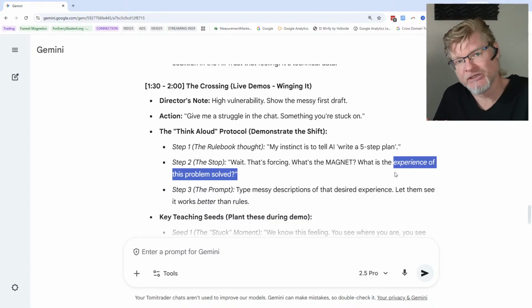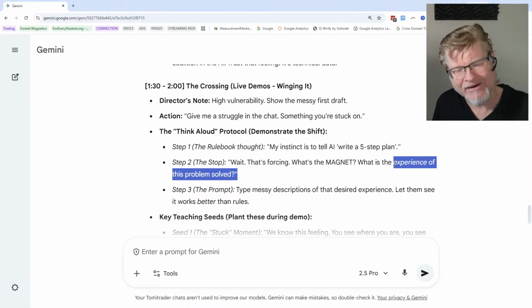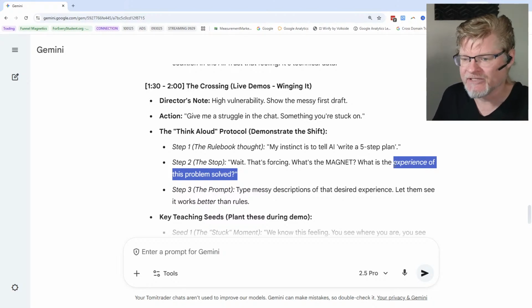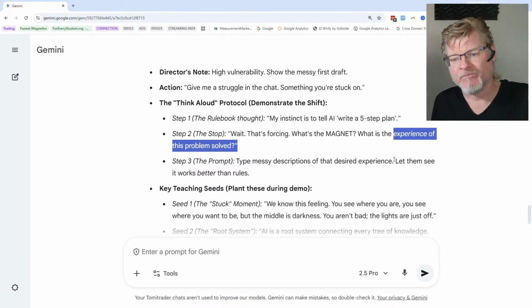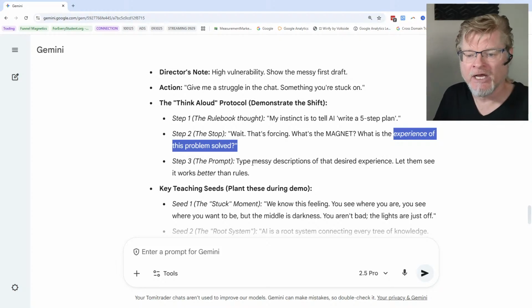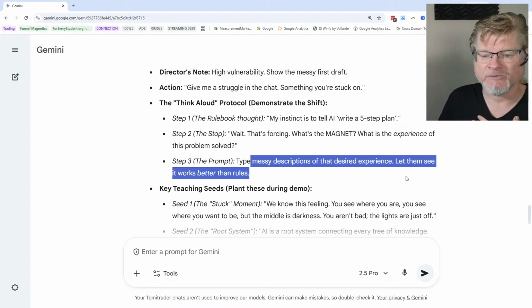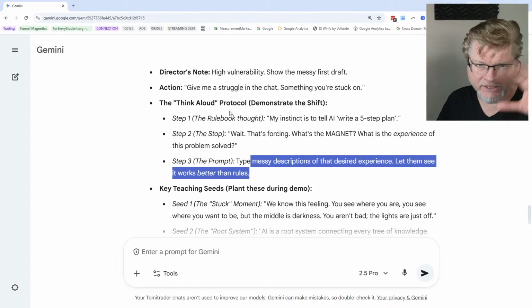That's a transformation. That's what AI should be. It should be transforming things, not adding more fuel to the fire and not spinning you in circles faster, and that's what most people are using it for. So again, what's the experience of the problem solved? And then the messy description: describe the experience, see where it's better in the role. This is what we were already kind of doing a little bit.